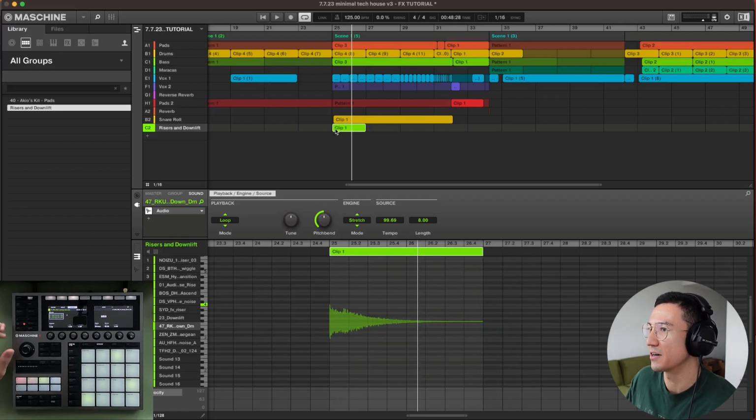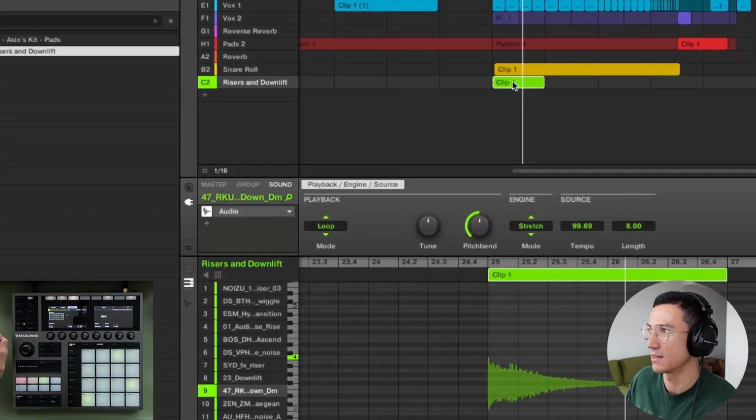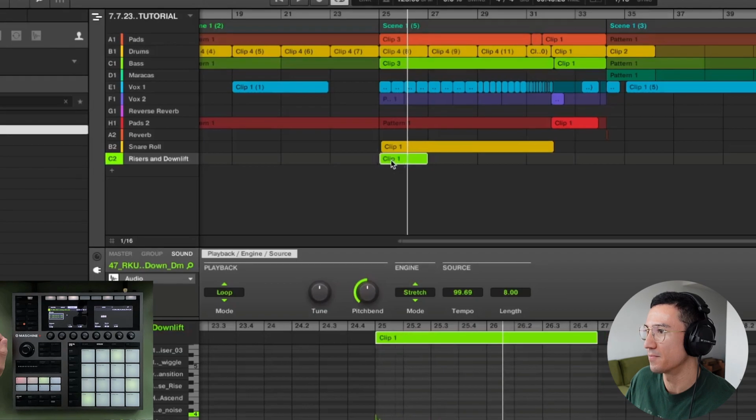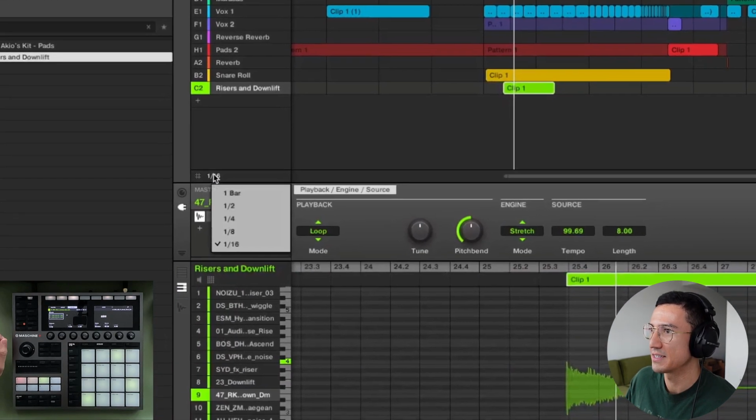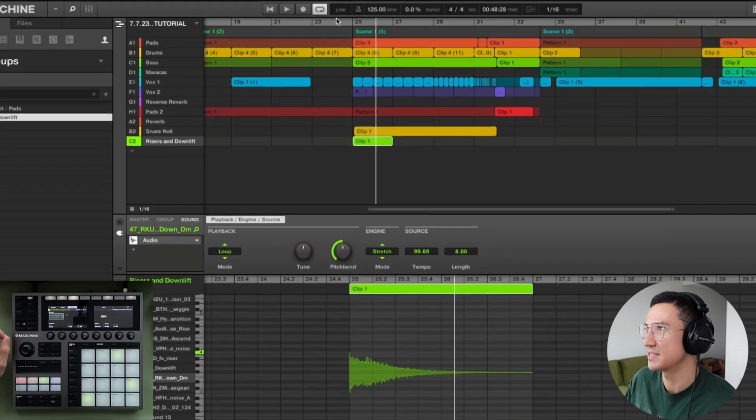And if you need to move it off grid for whatever reason, you could click this hashtag right here so it's not lit up. Now you can move this wherever you want, freely across the grid. But for this, I'll keep it on and I want to have it right here, right at the start. So let's see what this sounds like.